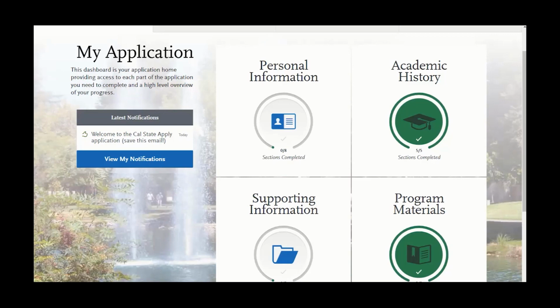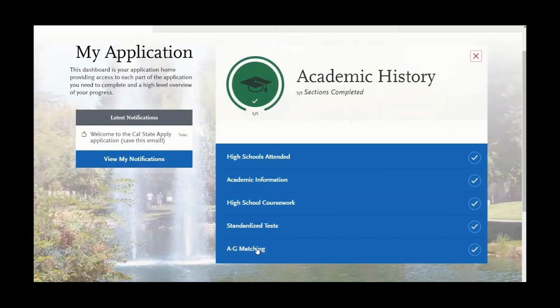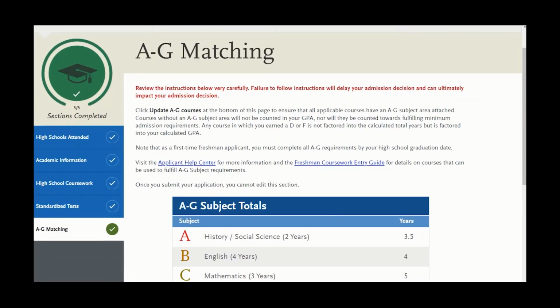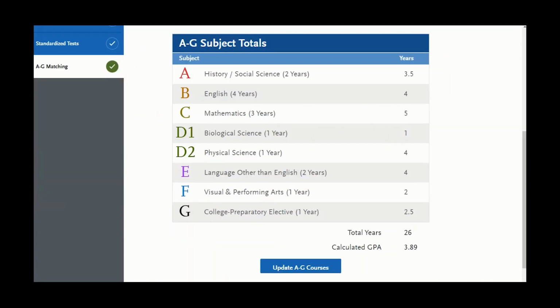In this video, we'll be talking about the A through G matching tile. You can find this summary in the academic history quadrant after you've successfully completed entering all of your school transcripts. So this is the A through G matching summary.